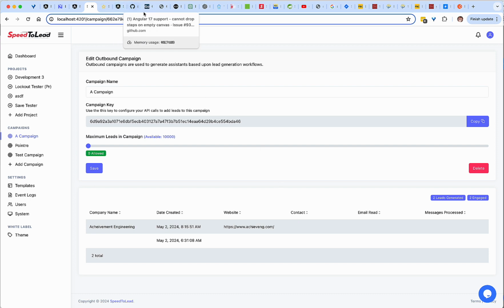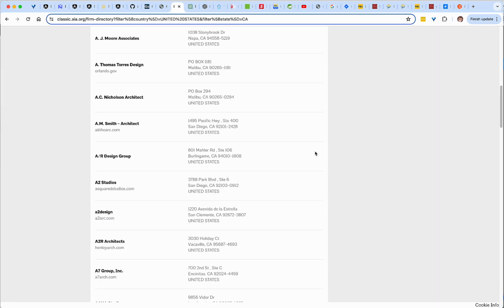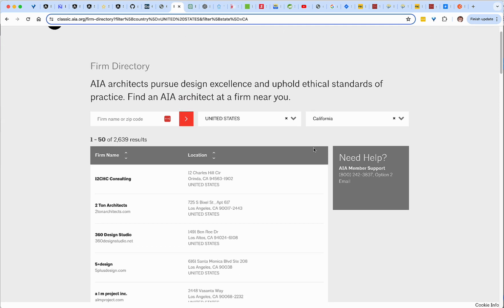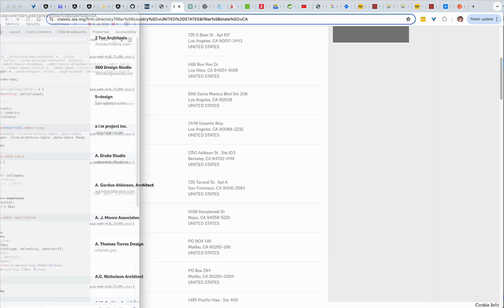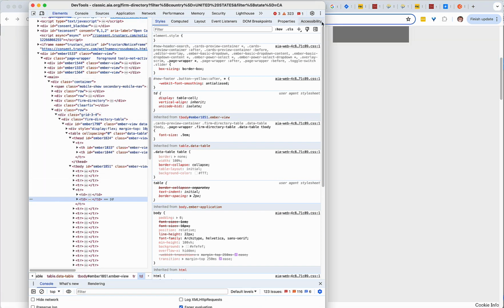But I start out by taking a look at a website that has some information on it. It has architecture firms listed. And what I want to do is grab these architecture firms from this site and generate some JSON data that I can use in Postman as a part of my execution. So the first thing I'll do is just load the website up. I'll do an inspect. And from there, you'll see that I have this table.